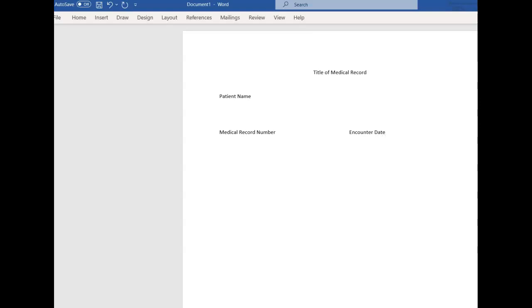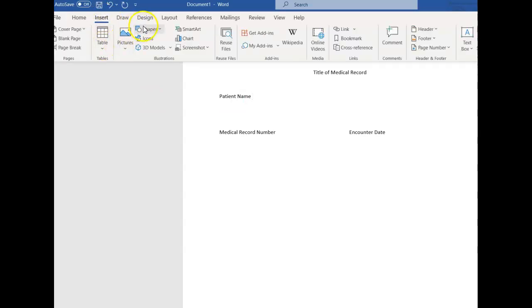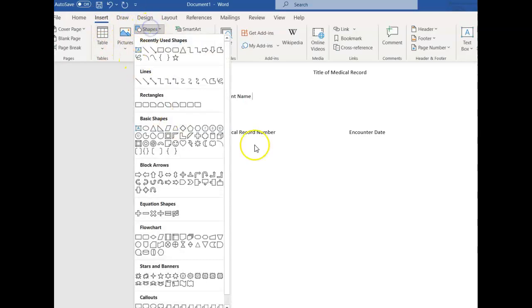Now, the part about an electronic medical record is that we don't use lines like you might see if you've created a form before or something like that. You might see something used like this. We're not doing that in this particular assignment. So what you want to do is insert a box. You're going to go to insert, and then you're going to go to shapes. And then from there, you're going to pick a rectangle. You can pick any rectangle shape you want.